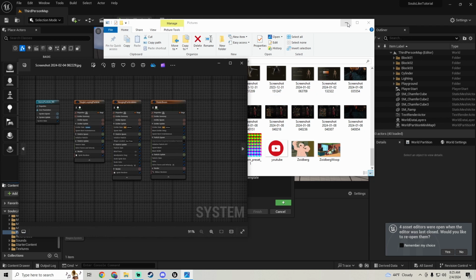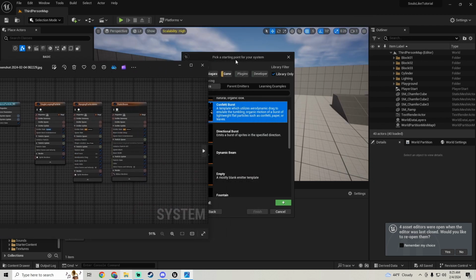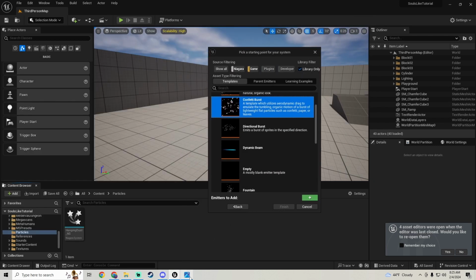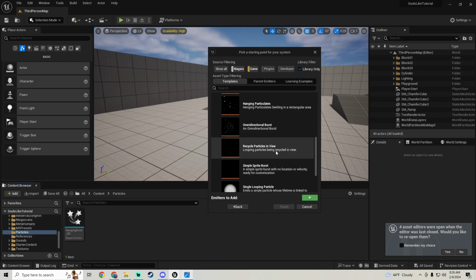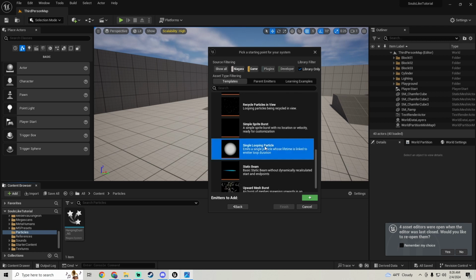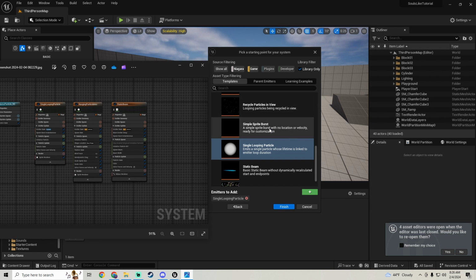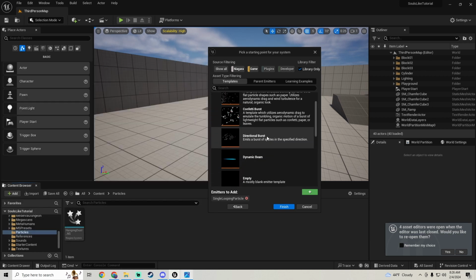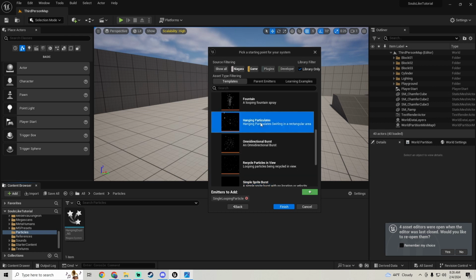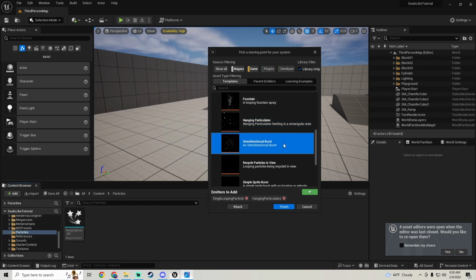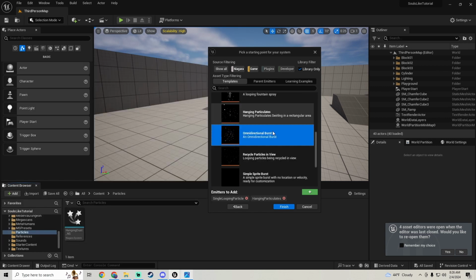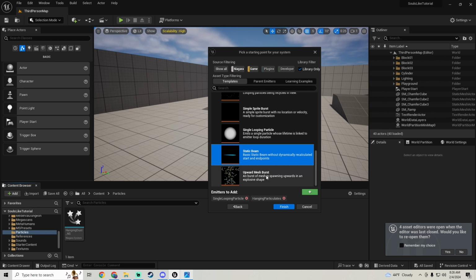We need 3 different particles here. The first one is gonna be a single looping particle, so let's find that. We're gonna add that. And we need hanging particles, so let's find our hanging particles and add that. And we need a static beam. So let's find that, static beam. We'll add that. Then we'll finish that.